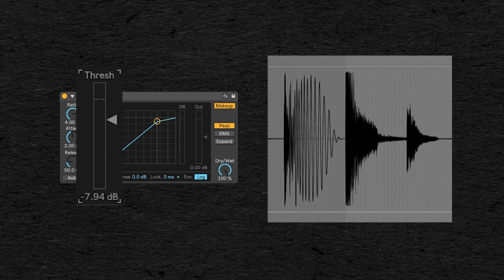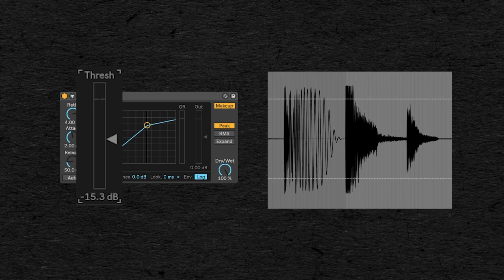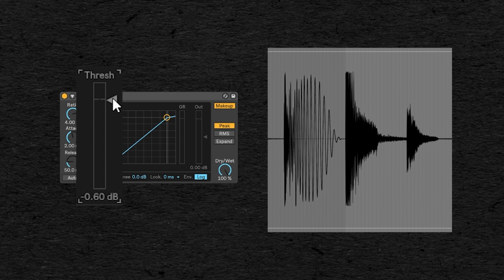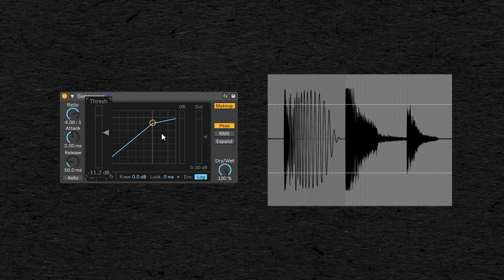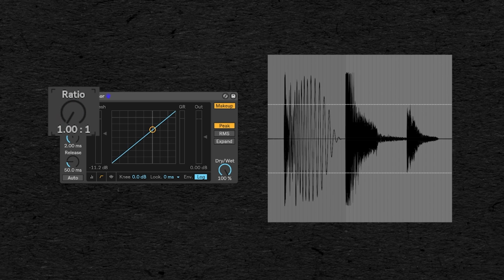So there are 5 parameters you can find on any compressor. The threshold, which is the point above which the sound will be compressed. If the sound is not loud enough to reach the threshold, then it won't be compressed. Then the ratio, which sets how much the sound will be compressed. The higher the ratio, the more compressed the sound.